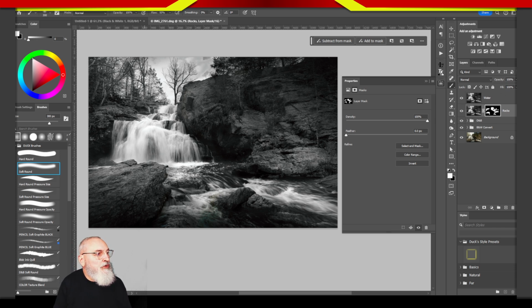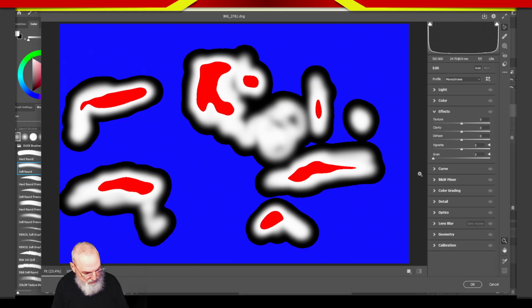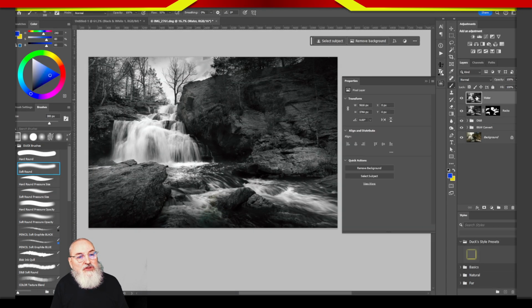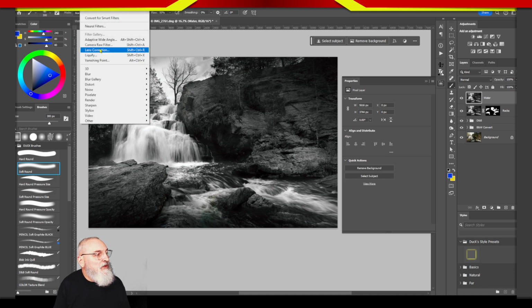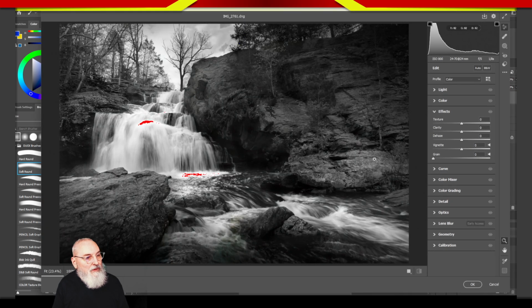I'm going to go to Filter, Camera Raw Filter. Oops. Make sure you are on the image, not the mask. Make sure you're in the image. Filter, Camera Raw Filter. There we go.